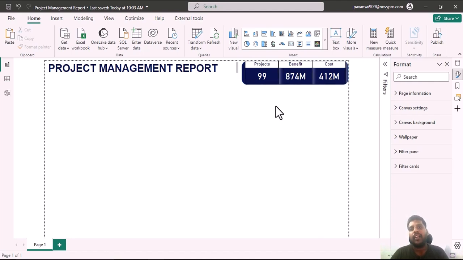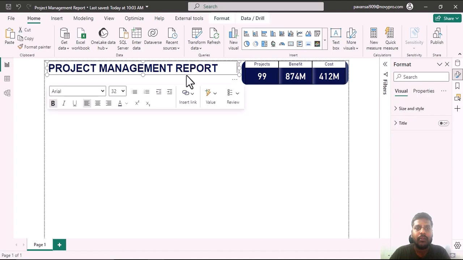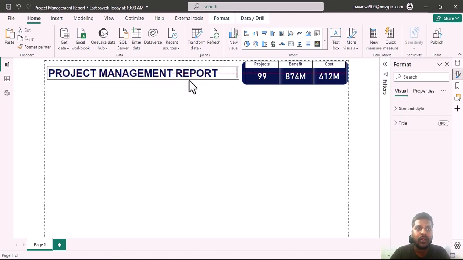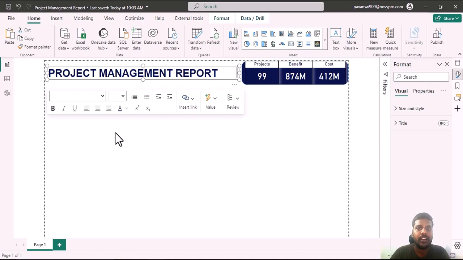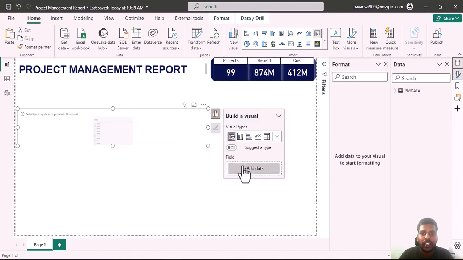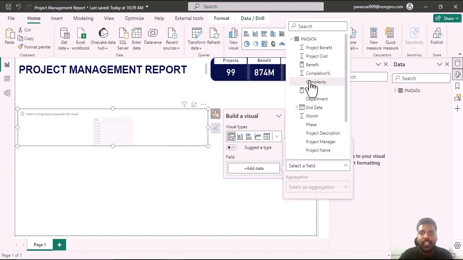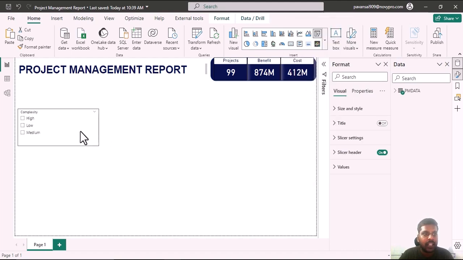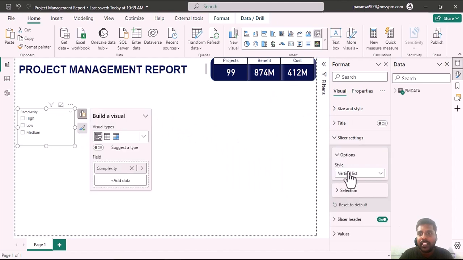Okay, and moving ahead, let us understand the slicers which we require. I'll bring this header to little downside. Now I'll bring in the slicer. I'll select the slicer. Here in the field, I'll select the complexity. Let us format it a little. Here I'll go to slicer settings, change the style to drop down. Okay, now we have this style. If I select, I could see the high, low, medium values.